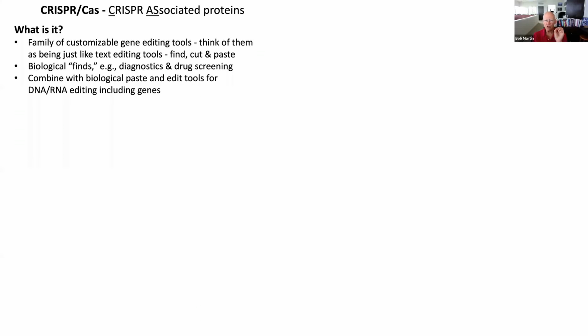The finds alone can be very valuable. They've been used to diagnose diseases and for drug screening. And if you combine those finds with another biological paste and edit tools, you can then literally edit our DNA or RNA. You can edit RNA with Cas9. You use a different RNA.